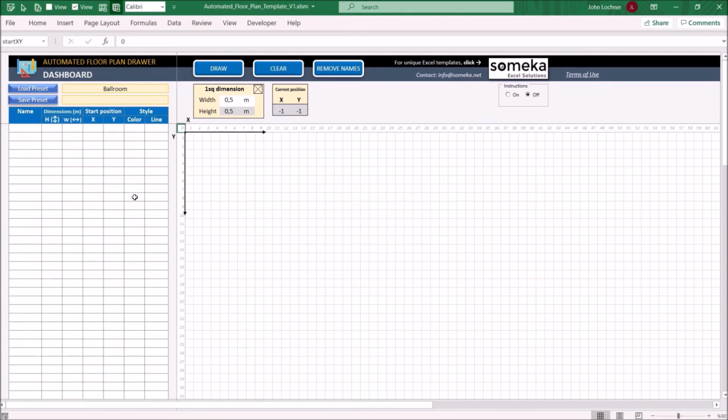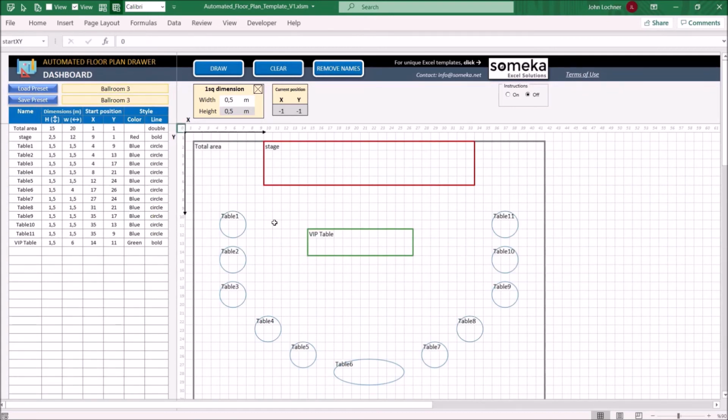To load one of your previous saved works, choose the name of the work you would like to load, and then hit Load preset. Then your work will appear on the plan. You may also remove and add names from this button.